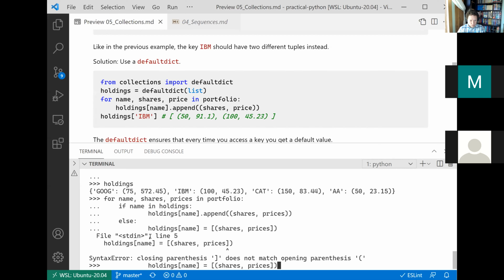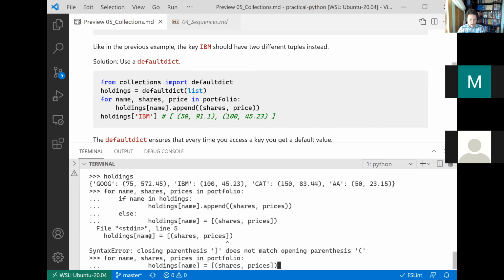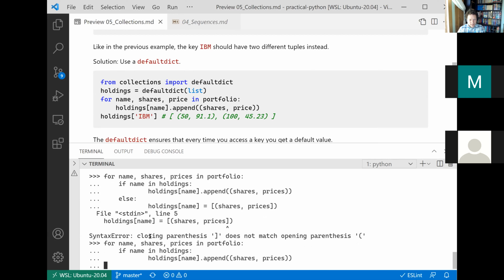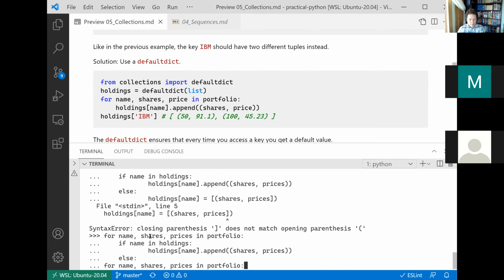Okay, and what did I do wrong? I want an if. I want that. I want an else. Oh, I just swapped them around.